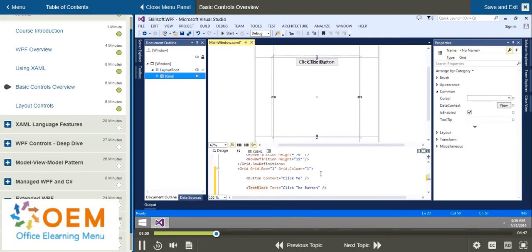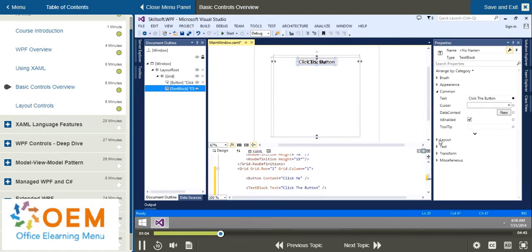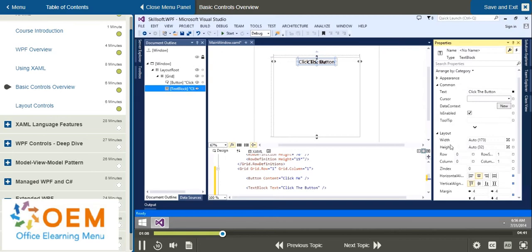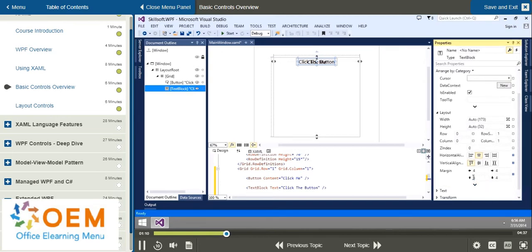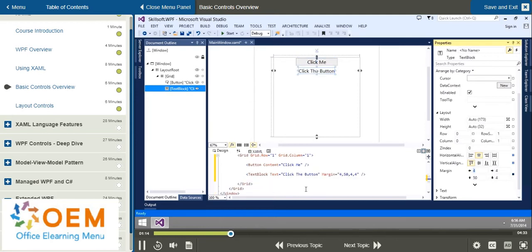Notice that these items overlap each other. So I can go in here and go to the properties for this text block, under layout. I'm just going to add some margin to the top of it, just so I can show it on its own line. Let's see if 50 will work. There we go.